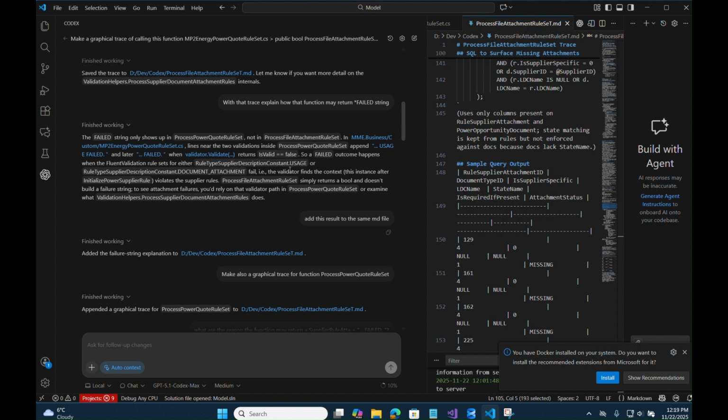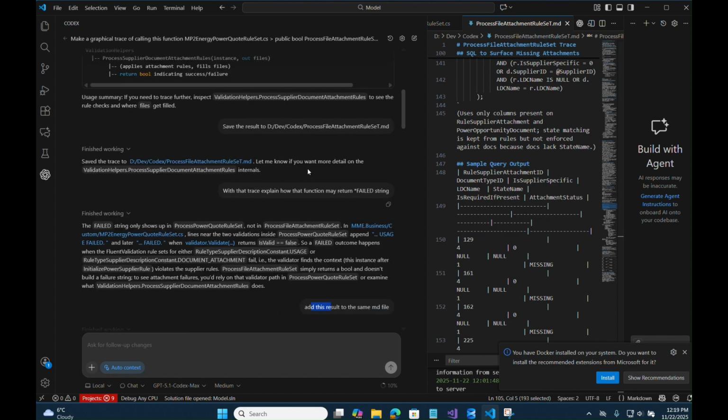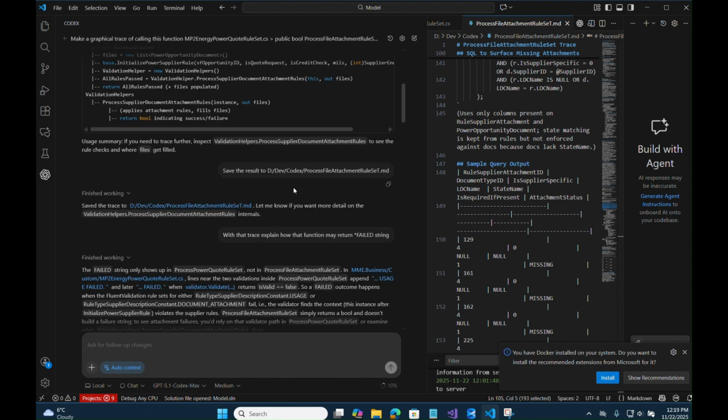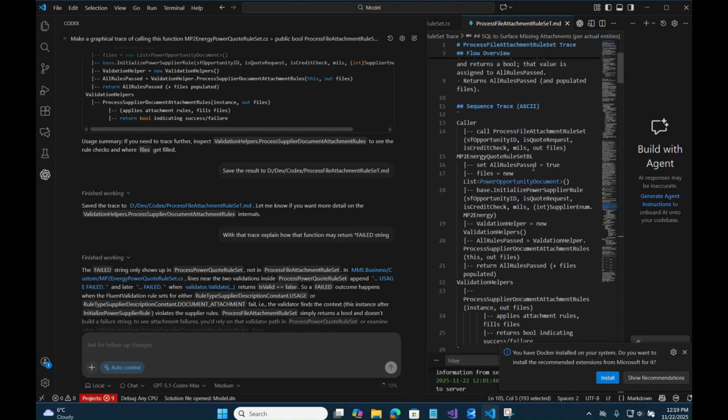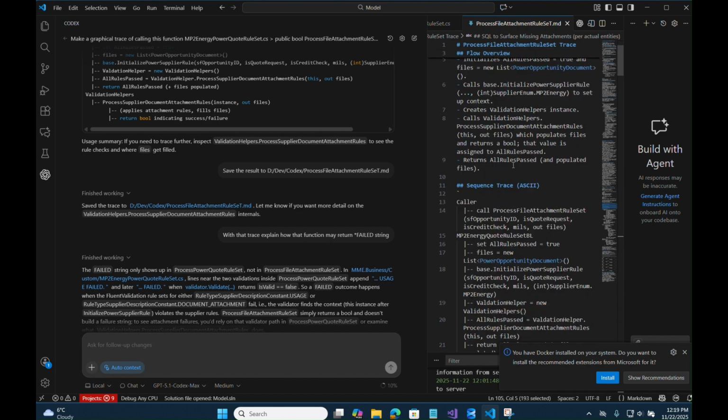I wanted an MD file to capture that information, so I asked Codex to add this result to an MD file. This is the MD file. The first result set is written here, and this is the explanation.